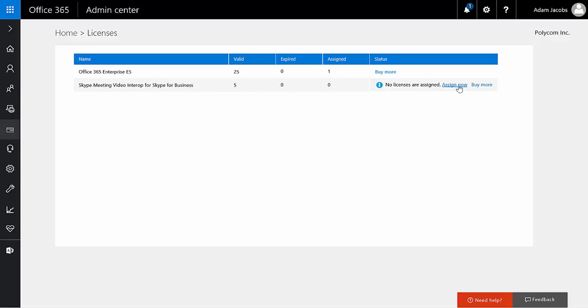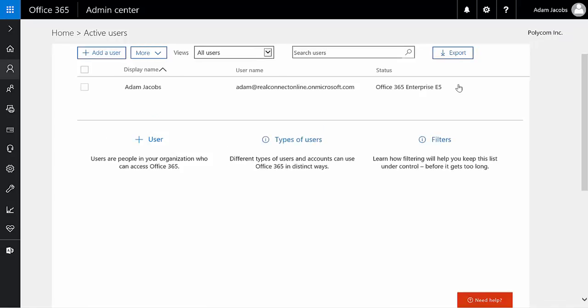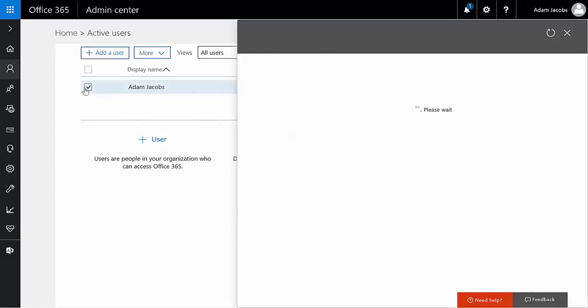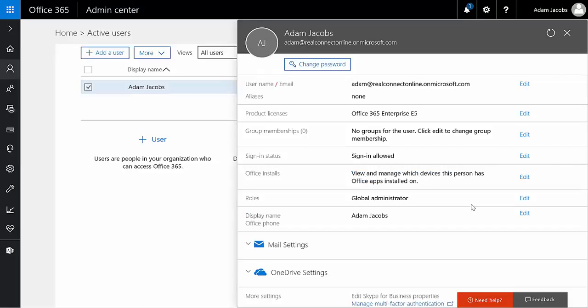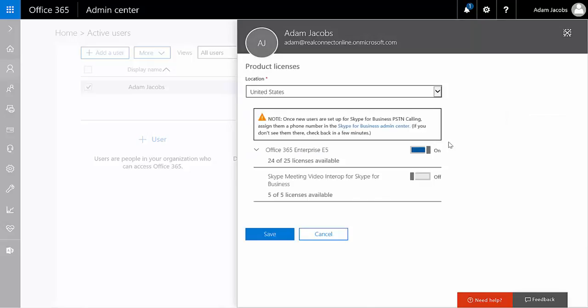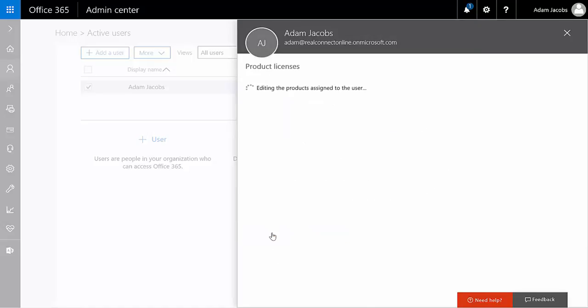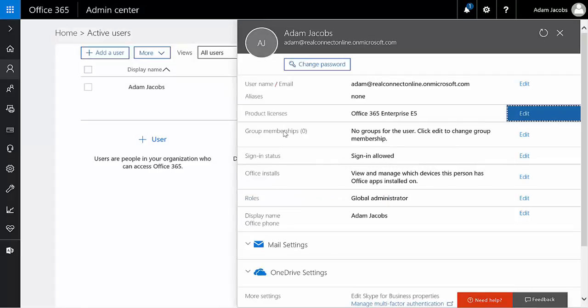So let's assign a license to one of our users, and we can go and assign a license to Adam Jacobs here, which is my account. So if I go into Product Licenses, we can see there's a new plan. I'm going to assign my license and save it. And now when I go into Outlook, I can schedule RealConnect for Office 365 meetings.